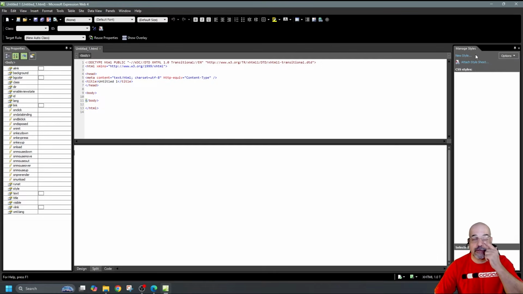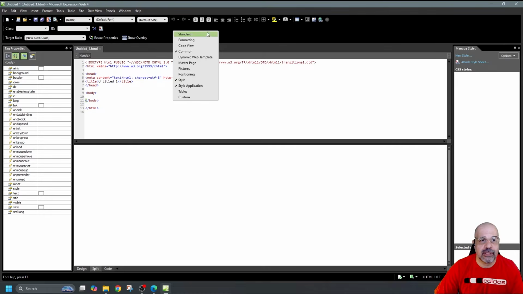The manage styles are great for when you're doing your external, internal, and inline styles in your classes. You can actually see them and modify them from here. Your tag properties are great for inline styles. At the top, if I right click anywhere in this area here, I only have the common, the style, and the style application, but I can add more of these quick access ribbons or toolbars if I'm looking for something and I don't know where it is.